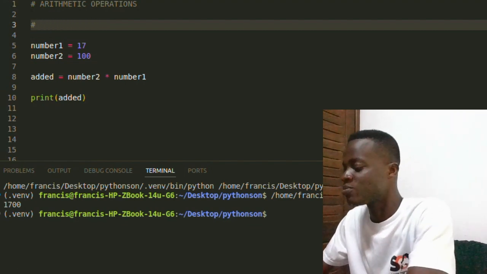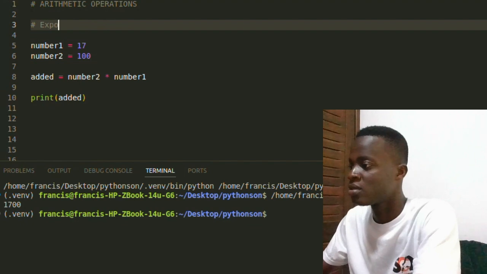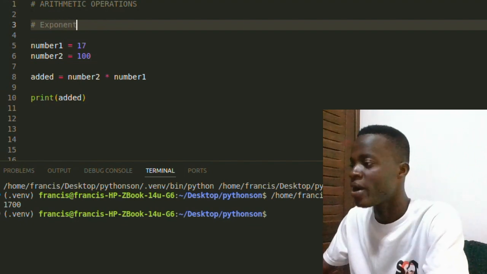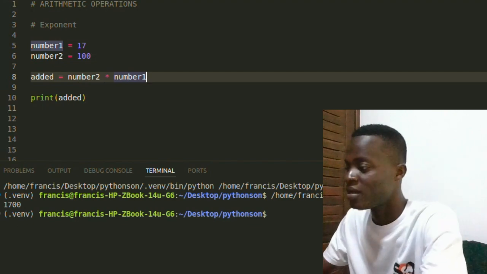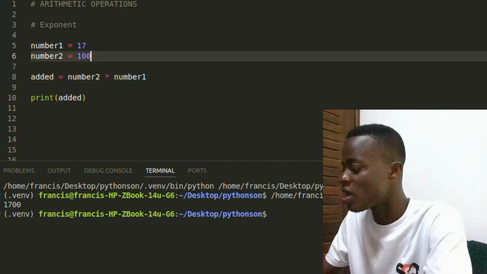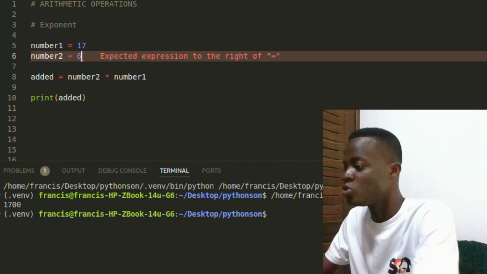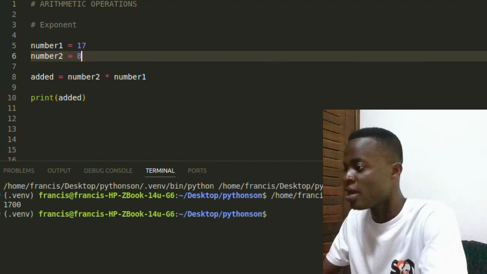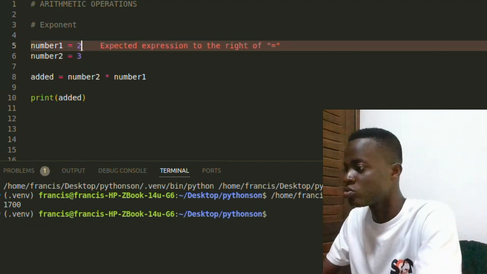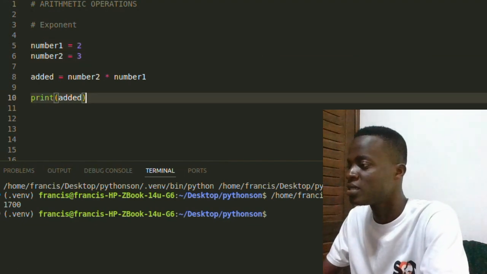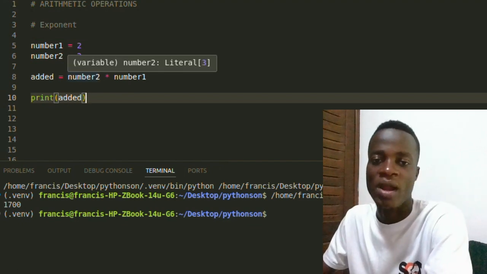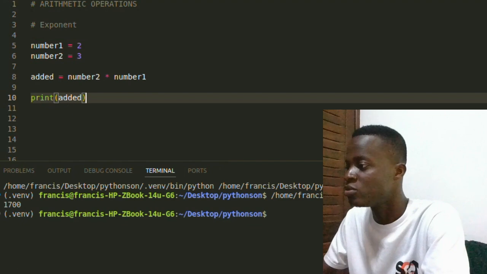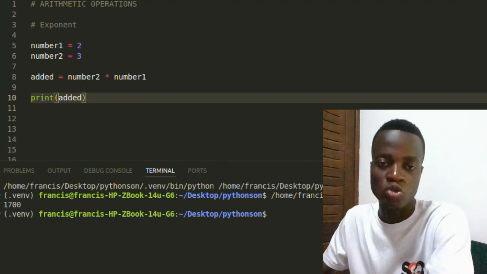I want to talk about exponents, or something raised to a power, right? So in Python, let me say number 2 is 3, and then number 1 is 2. What I want to do is number 2 to the power number 1. So number 2 is 3, right? And number 1 is 2.